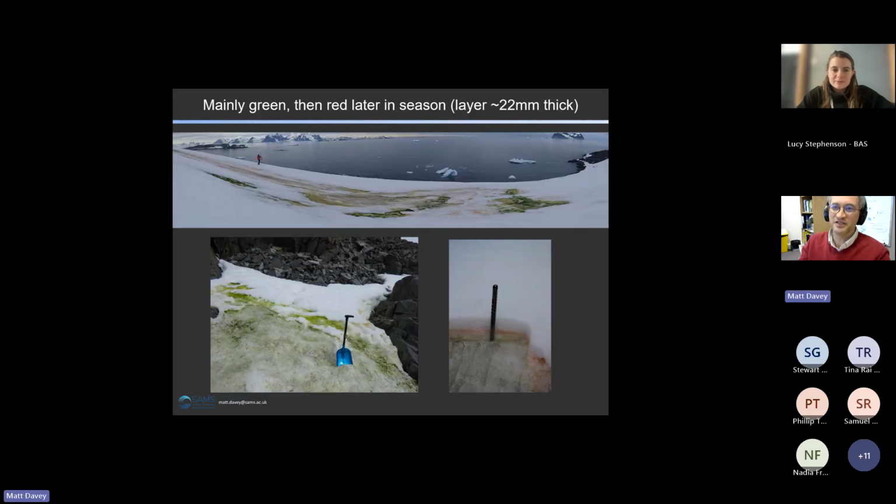So what we find is during the season, the blooms usually start off green, and then they become sort of red during the season as well. And you can see this photo here on the bottom right. You can see this nice cake layered effect as well. But again, this is probably more of an exception rather than the rule.